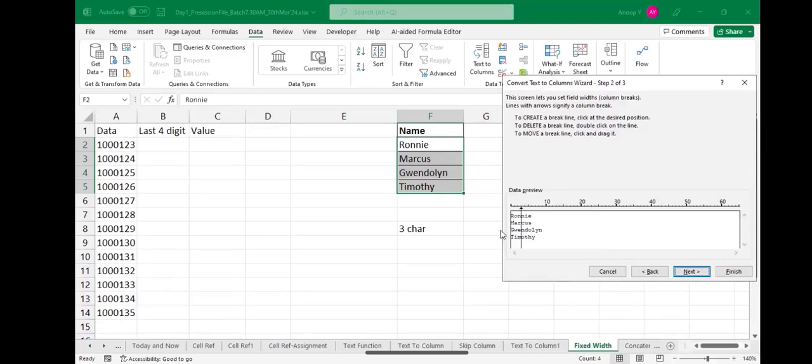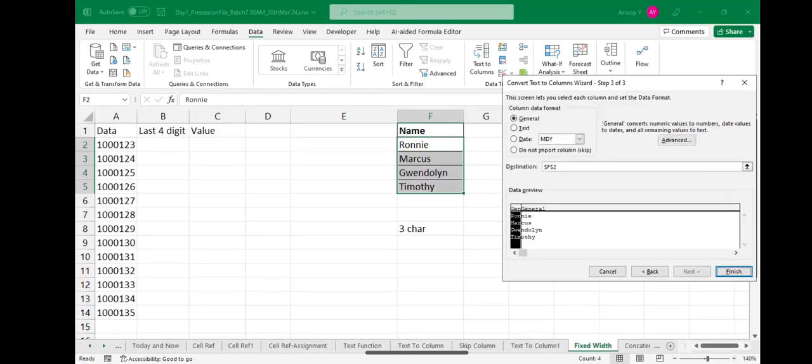So the first 3 characters are separate, and the rest of the data is separate now. If you want to delete this break line, you can double click on it, or if you want to move it, you can hold and drag it anywhere. Okay. Now click on Next. The rest is completely the same.